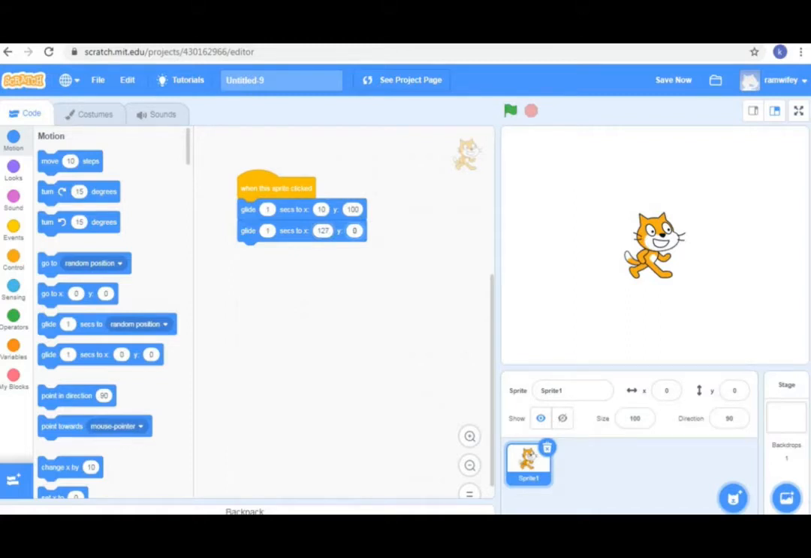Again drag and drop the glide to the script area. Now change the x value, x equal to 127 and y equal to -75. Again drag and drop the glide. Change the x value as 10 and y value as 100.